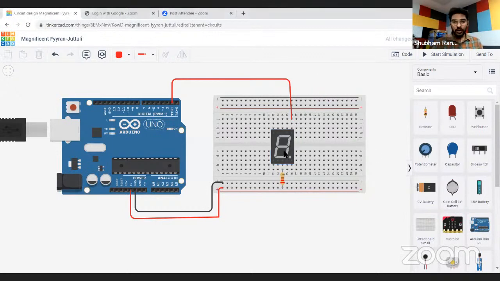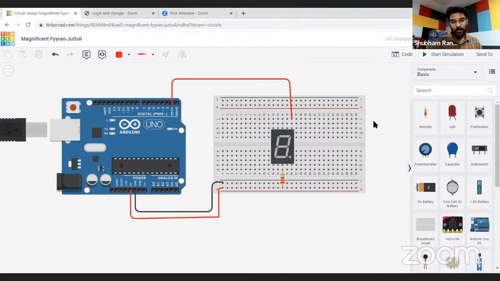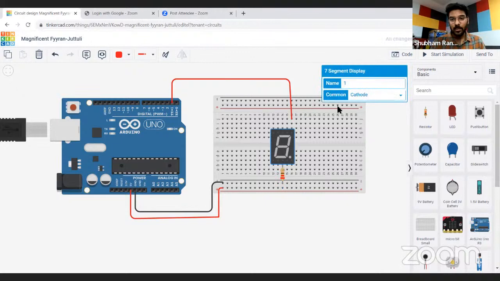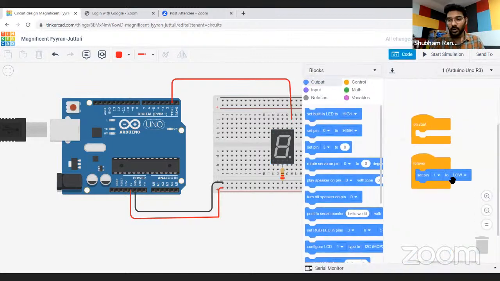Okay. So for that, I'm going to use the common cathode display over here, because that is the more common 7 segment display. And I'm going to connect my common pin to the negative, because this time I'm going to use common cathode. Is it clear to everyone? And in the code, we need to select high. Okay.